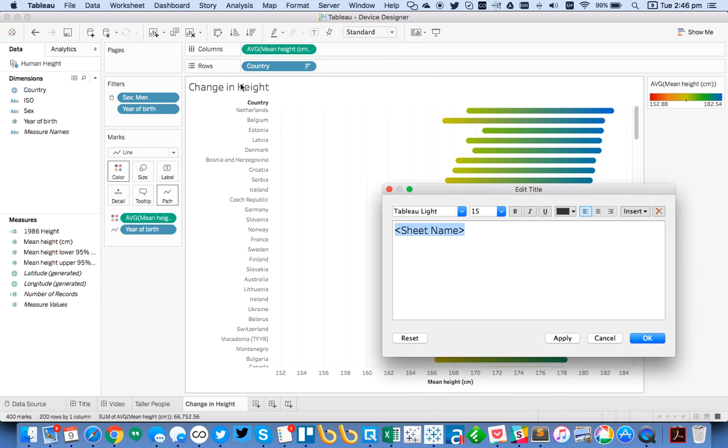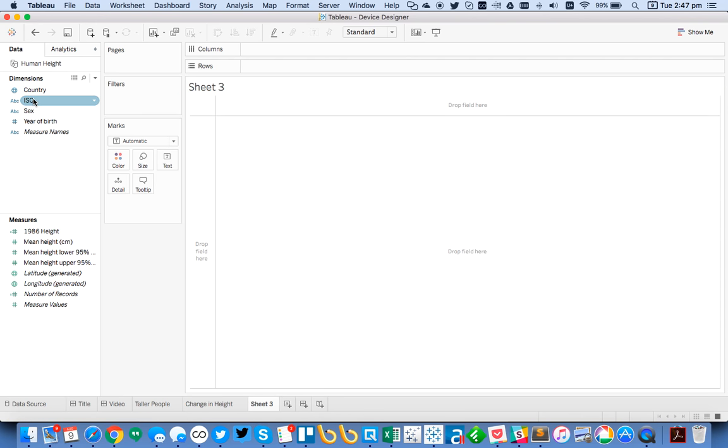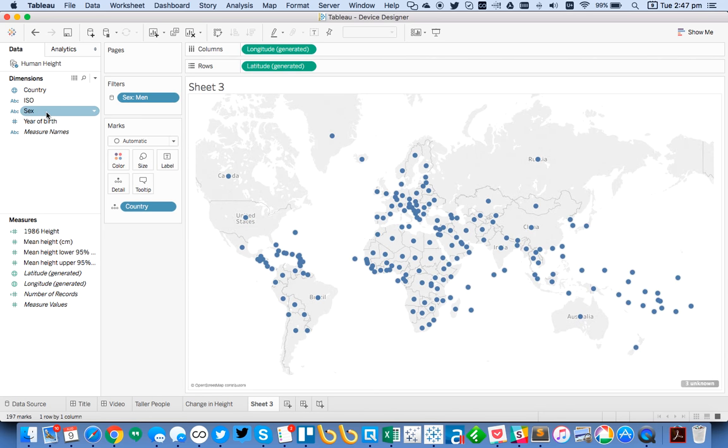And then I'm going to go ahead and give this a better title. I'm going to say, how much has each country grown? All right, and then lastly, we could put a map on here. Everybody loves maps, so let's just go ahead and double click on country.